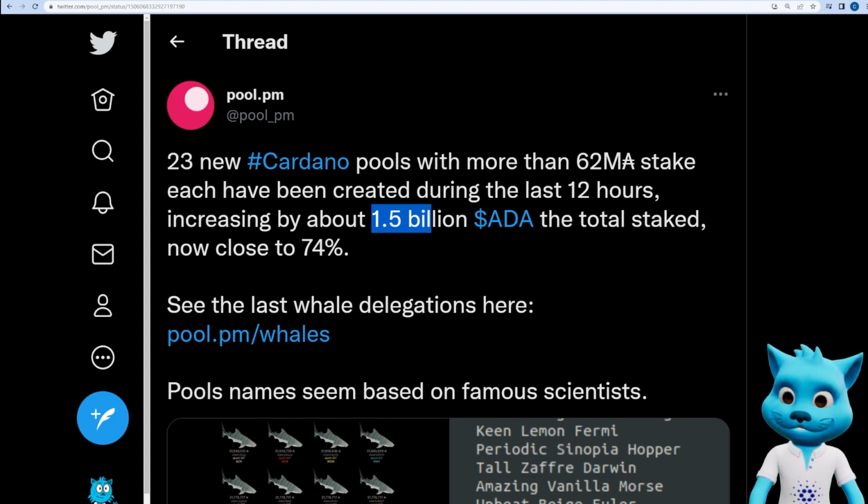And so we want to see the stake number go up. Number go up is good. So 74% is a very, very good number. It's been a while since we saw the number that high. I'm not even sure if we have. I think we've seen 72%, 73%. Have we ever seen 74? So very, very good news here.